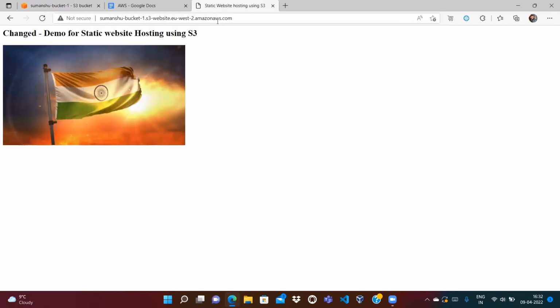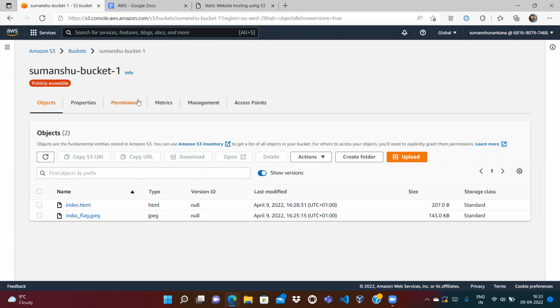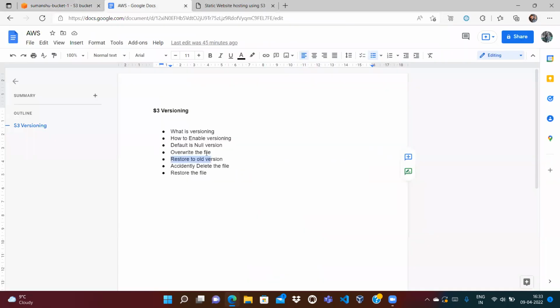If I refresh my website, now I could see my old version. So this is the advantage: if by mistake you overwrite the file and you want to restore the old version, now we have restored to the old version. So that's it, done. Let's suppose you accidentally delete that file.